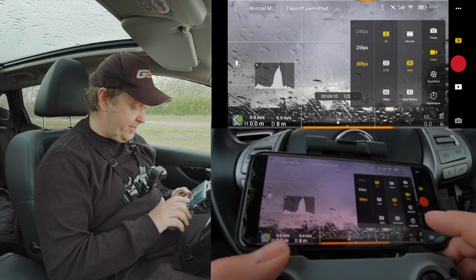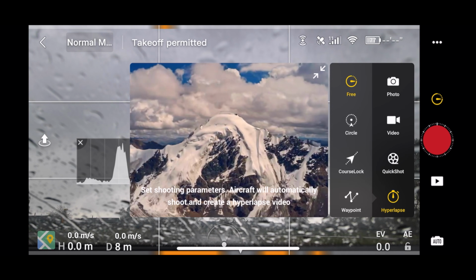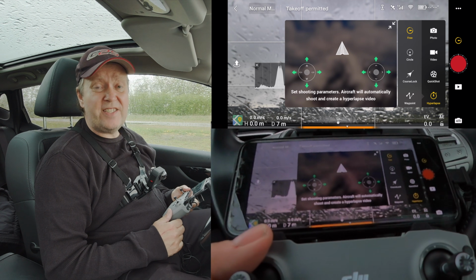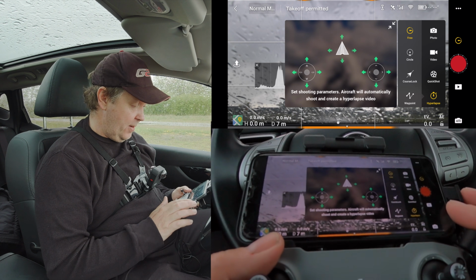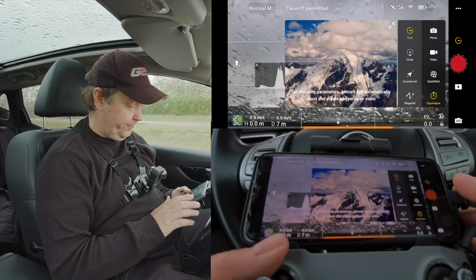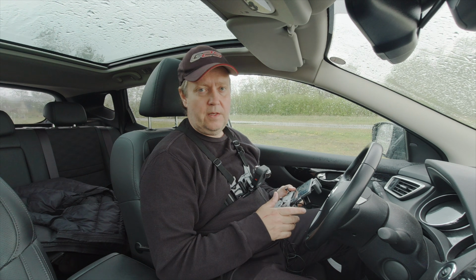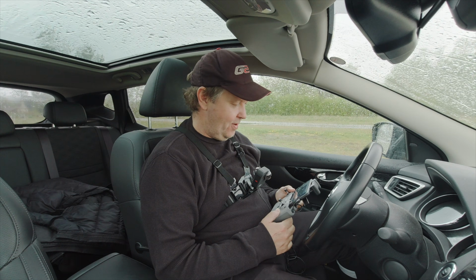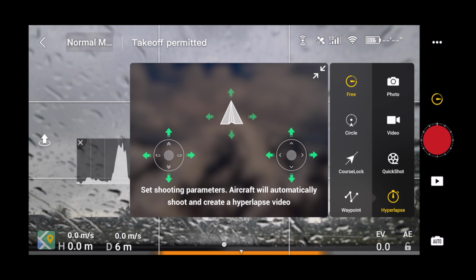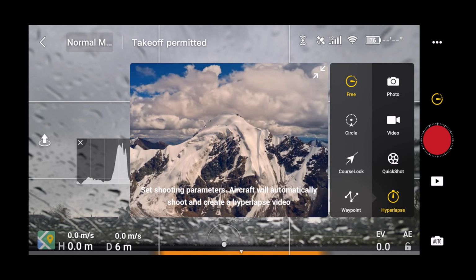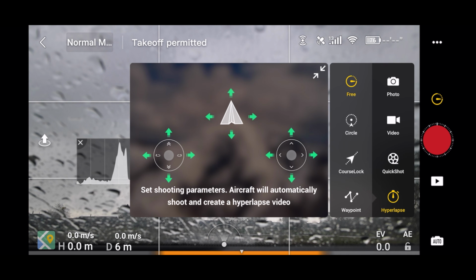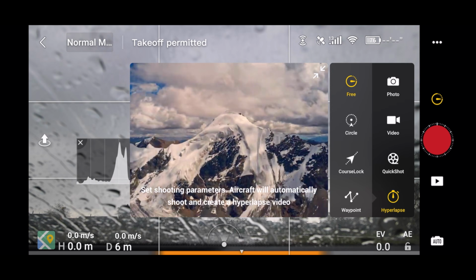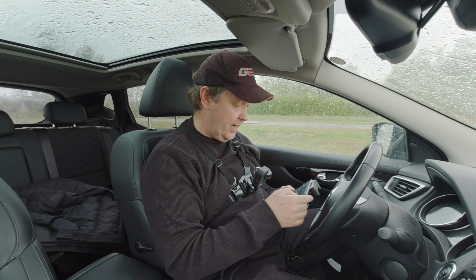Finally, there's the hyperlapse. If we press that, we will get access to the hyperlapse mode, and we can choose different ways of performing this hyperlapse. We can either do it freeform, we can do it as a circle. I can also not access the settings for this unless the aircraft is airborne. But we have the free mode, we have circle, we have course lock, and we have waypoints for the hyperlapse, where we can set a certain route for it to record. So those are all the video options that are available.